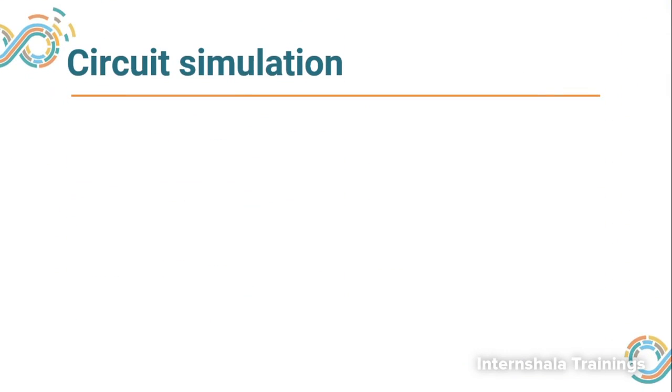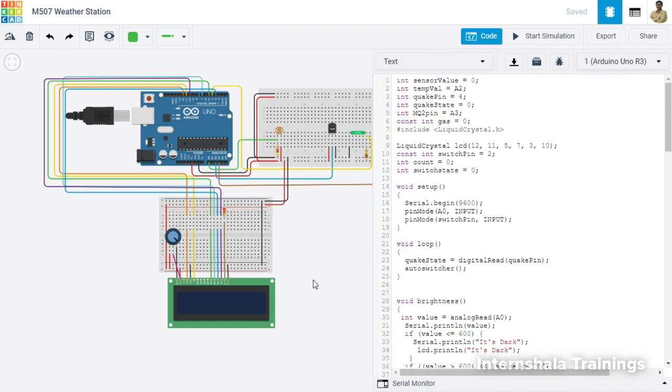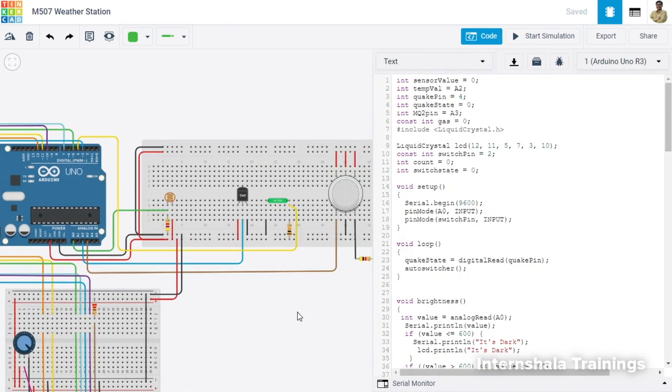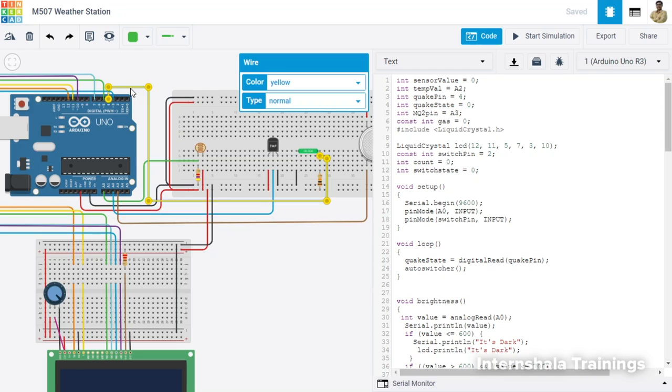So now we are going to check this circuit on Tinkercad. We have our circuit here. Now let us look at the code. So we have sensor value 0, and the temperature value, which is my temperature pin. Where is temperature connected? A2. Earthquake pin is pin number 4. This is the tilt sensor.